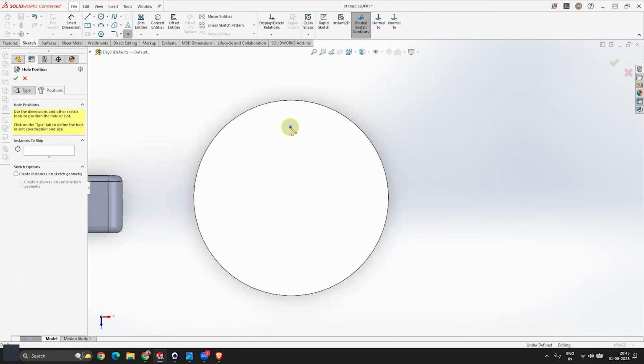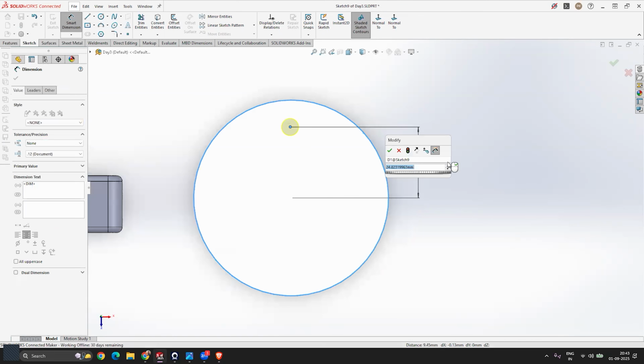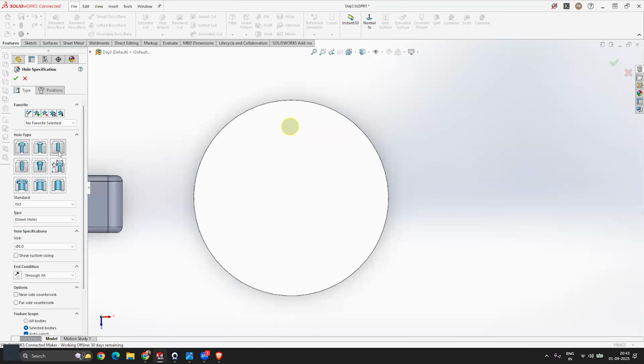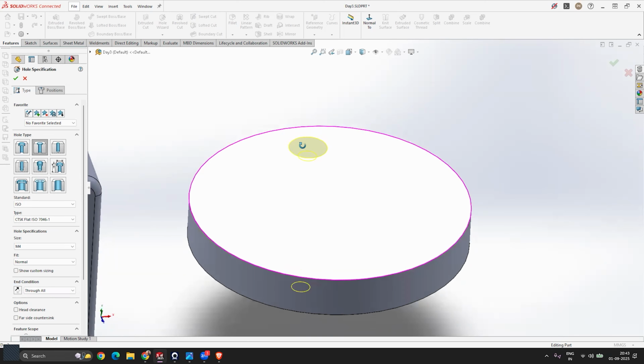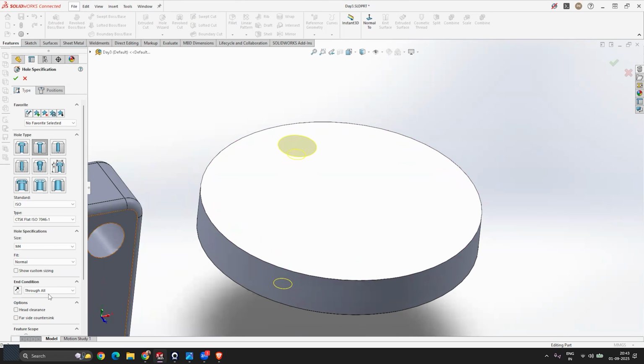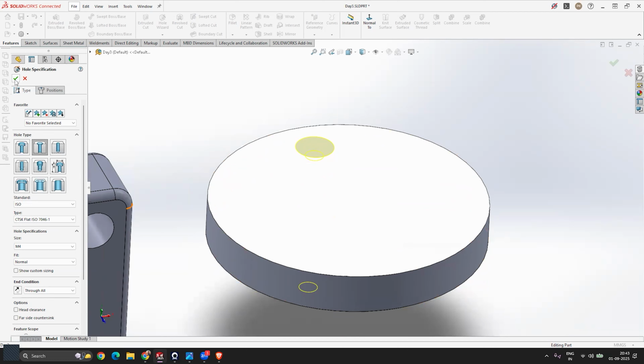Then I will define the point, and define the position of this point with respect to the center of the circle. Let's say 25. Then we'll move back to the type, and this time I will select this countersunk type of hole, but a little bigger, not this much. So I will change this to M4. Let's say I'm creating this hole for an M4 screw. And here we'll change this to up to next, or through hole, whatever you want, because we want to create a through hole. I will simply click on finish.